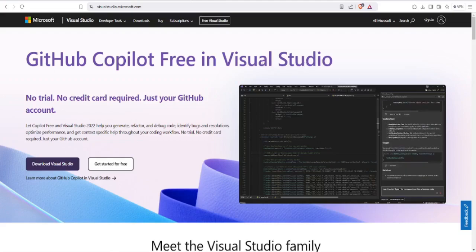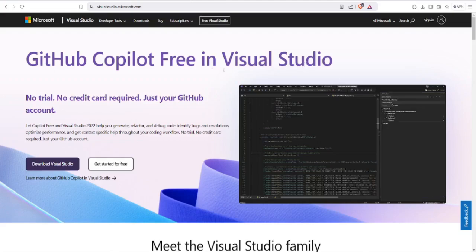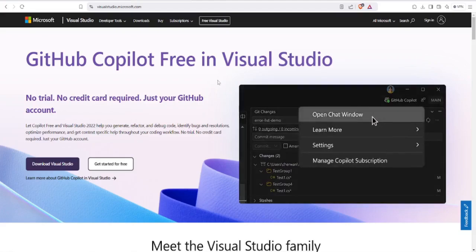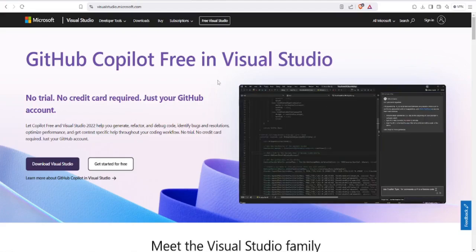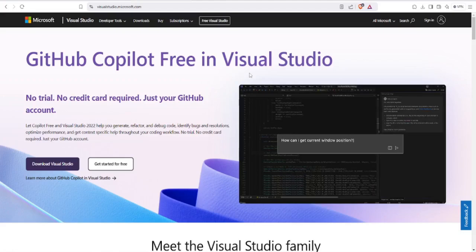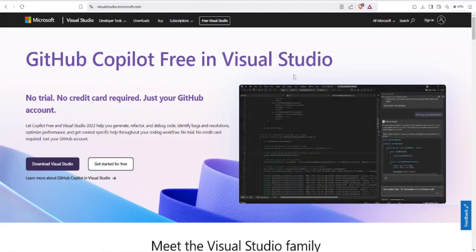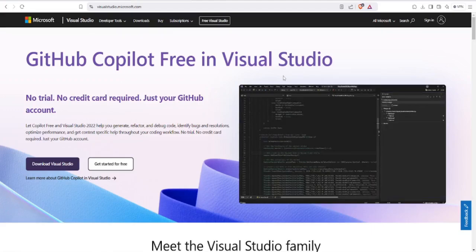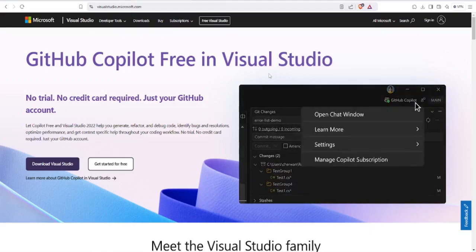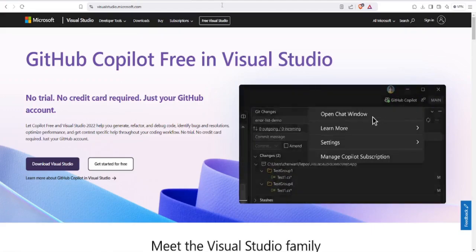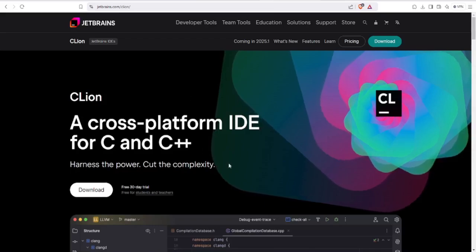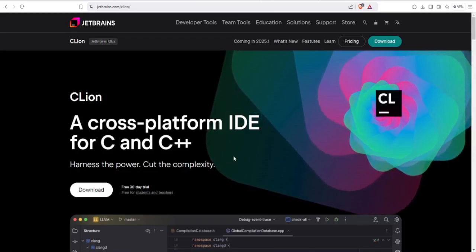2. Install an IDE. An integrated development environment helps you write, debug, and run C++ code efficiently. Here are some beginner-friendly options. Visual Studio. If you already installed Visual Studio, it has a comprehensive and beginner-friendly environment, ideal for Windows users. Code::Blocks, lightweight and simple for beginners. CLion, a powerful IDE by JetBrains, excellent for C++ development.